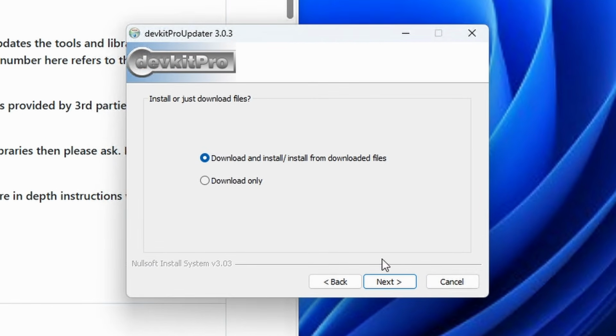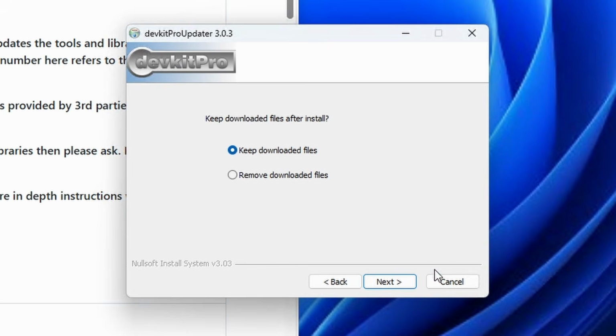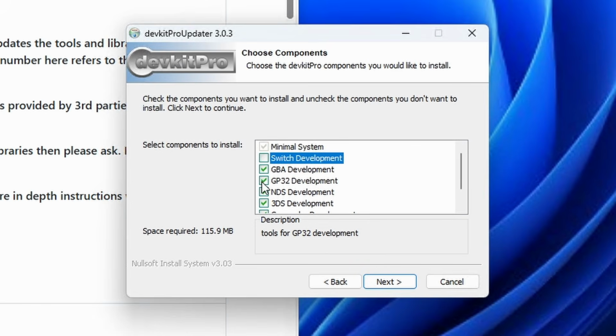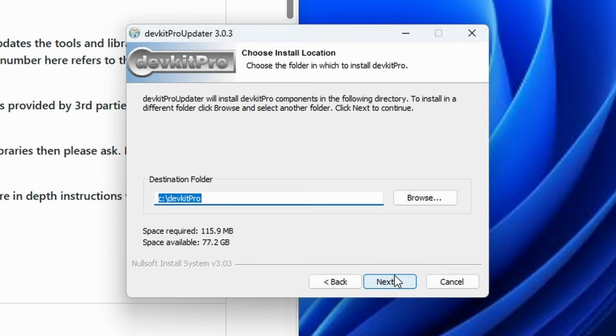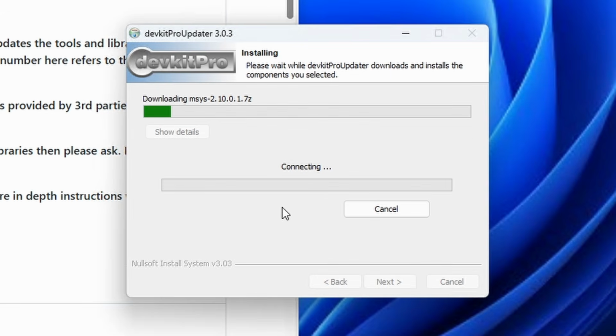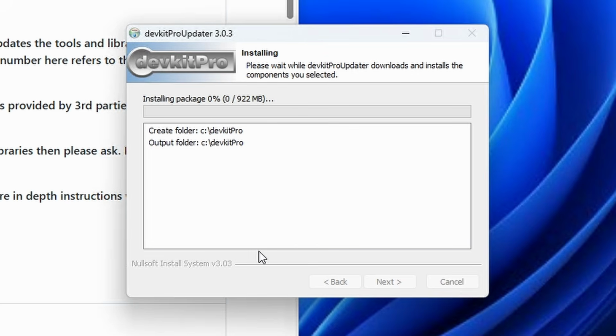We're just going to go through it, default installation, not really change anything, keep everything. And you're going to uncheck everything besides GBA development. I'm going to keep that one on. And then just leave it all default, install, and then just wait for this to finish installing.